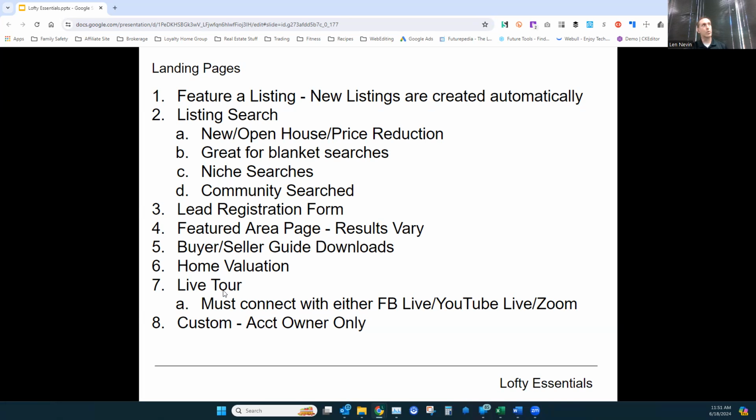You can do live tours. So some people would call this maybe like a virtual open house. So you've got to connect it with either your Facebook Live, YouTube Live, or Zoom. One thing I will tell you about YouTube Live, you can't do a live YouTube unless you have at least 50 subscribers to your channel. So maybe you start with Facebook Live. And then the account owner has access to build custom landing pages where they can basically take all of the same plugins from the main website and put them into an individual landing page, which is pretty cool.